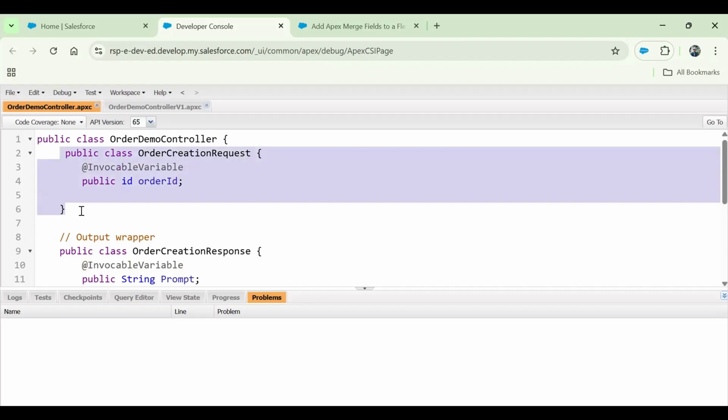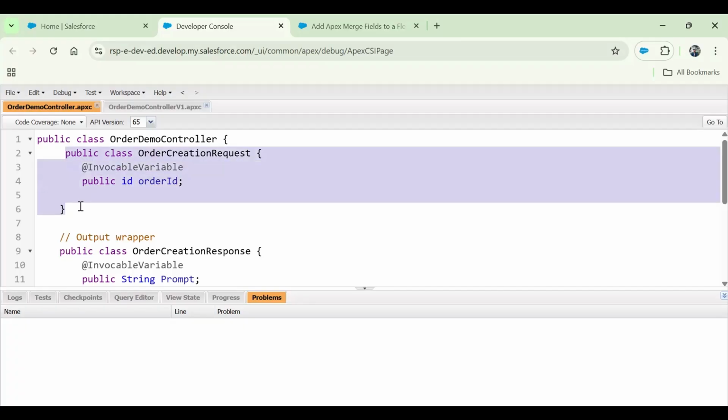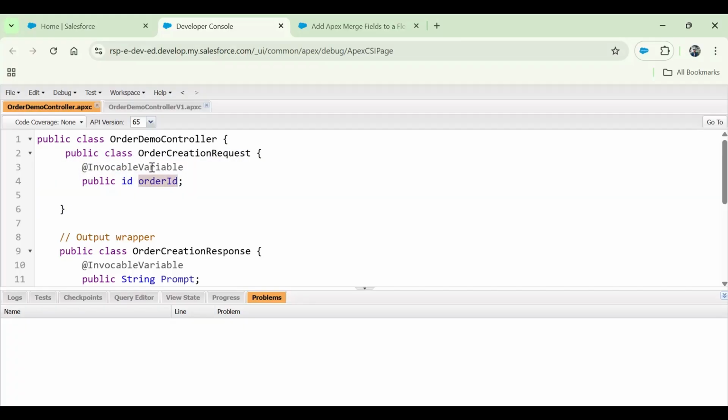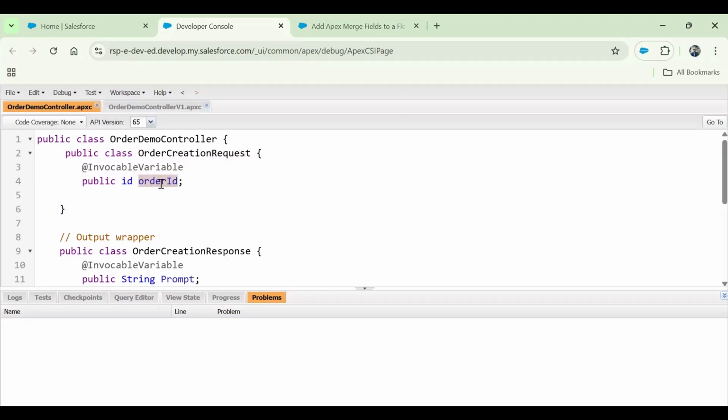What happens when we do this? When we do this, it exposes this variable to the place where it has been called, or the place where it is going to be set. In our case, it is the prompt template. In simpler terms, if you write this invocable variable, this is where Salesforce would be able to understand that, yes, I need to send the value to this particular variable. In other words, this variable is exposed for input and output.